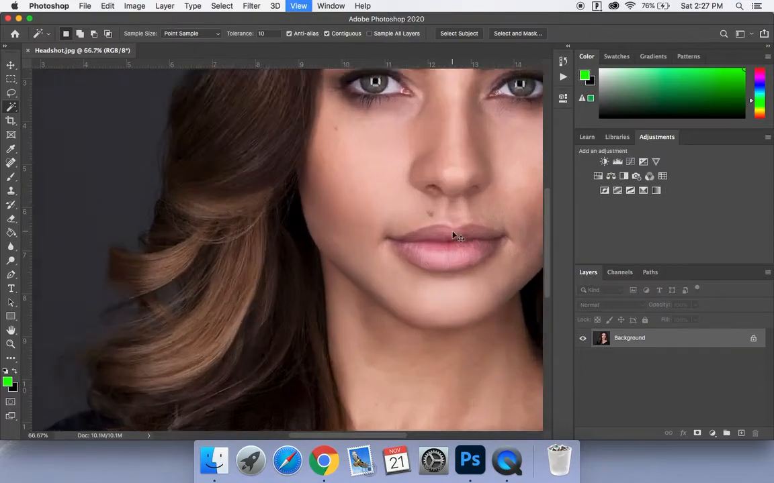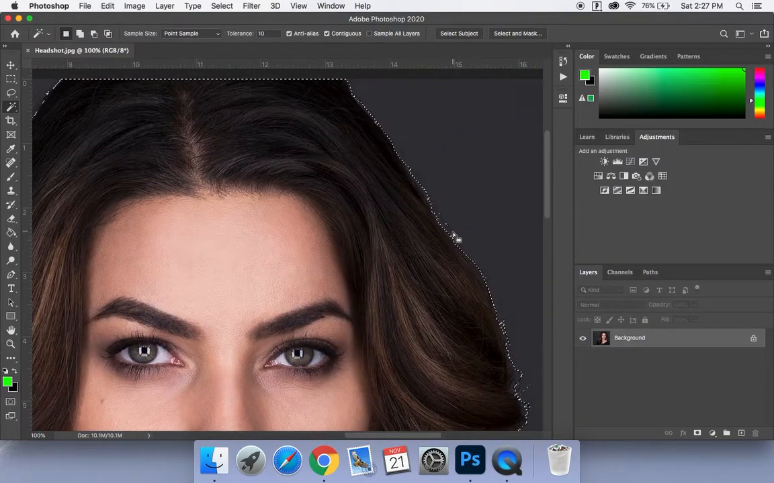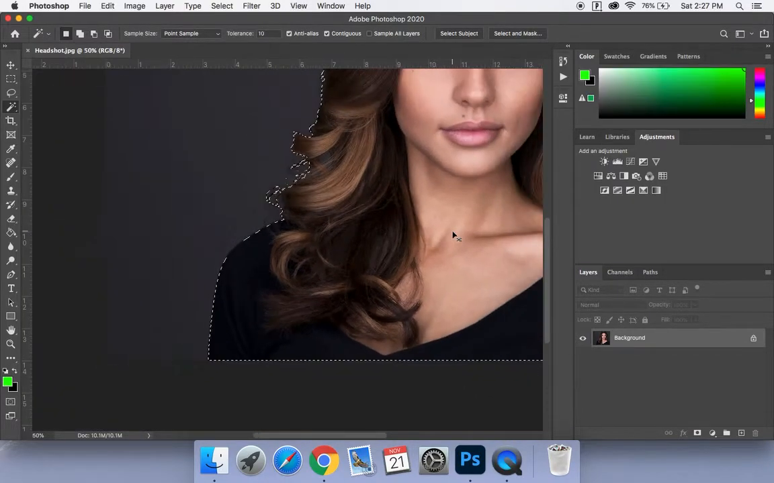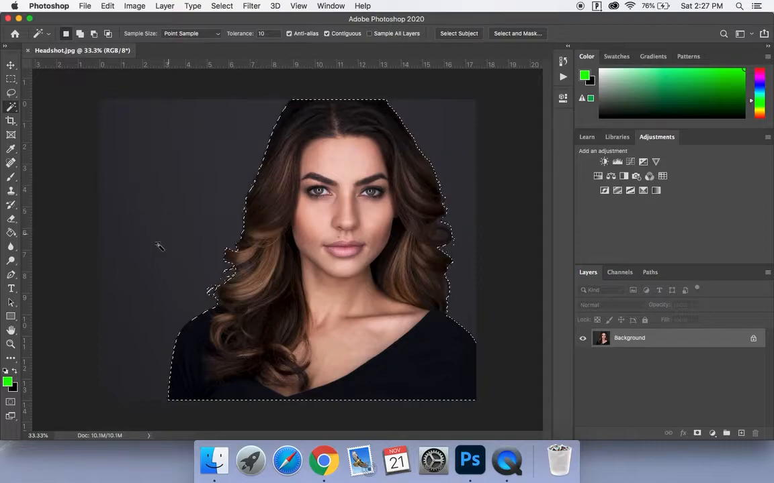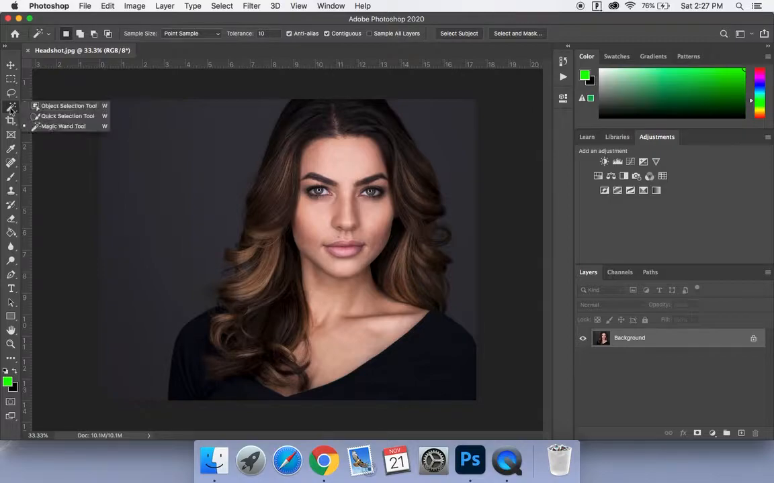I mean, you can see zooming in, it's certainly not perfect, and you know, none of the tools will get it perfect either way. We've just got to figure out which tool gets us most of the way there, and then we can further define. So what other tools do we have to our advantage? I'm going to Command D to deselect and try this quick selection tool.